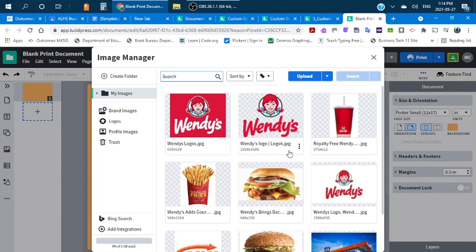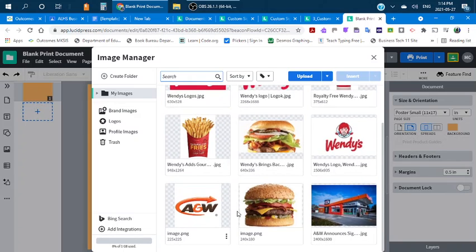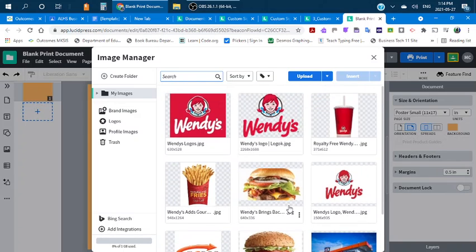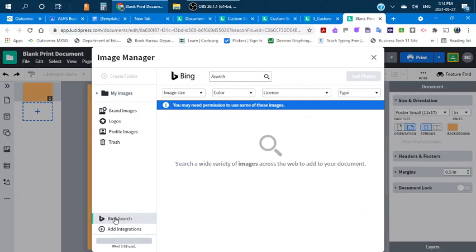So now here's all the images I've downloaded since I've been doing this. And I can choose any one of these if I want to reuse them. But since I'm going with Burger King, I have to pick something different. So this is my images. And underneath my images, I can come down here to where it says Bing Search, and I can click Bing Search. Bing is Microsoft's version of Google.